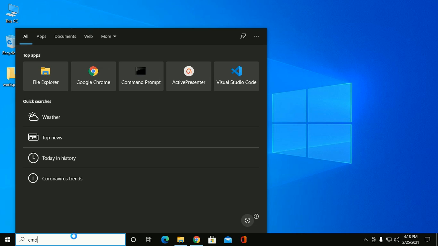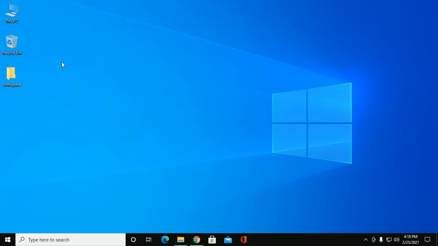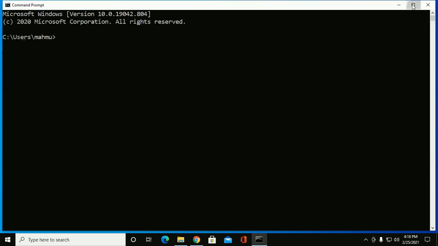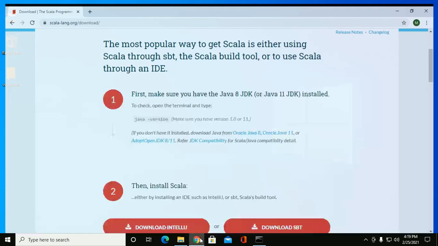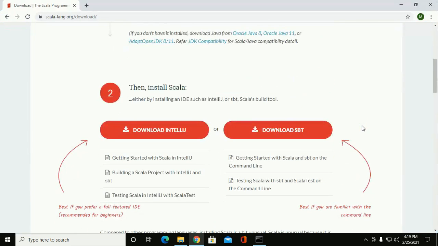Open CMD and use this command to check it. javac -version. If you don't get this, you need to change environment variable. Okay, now I am going to install Scala.